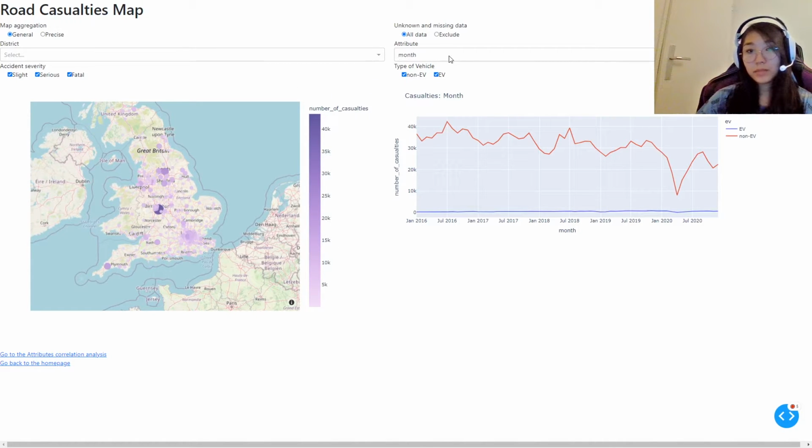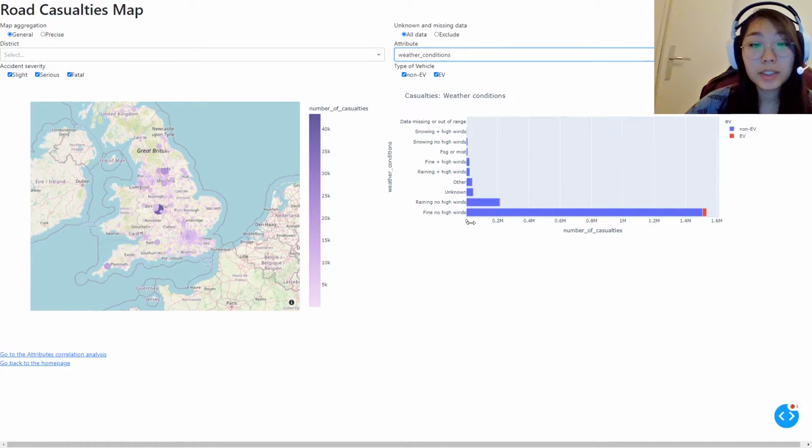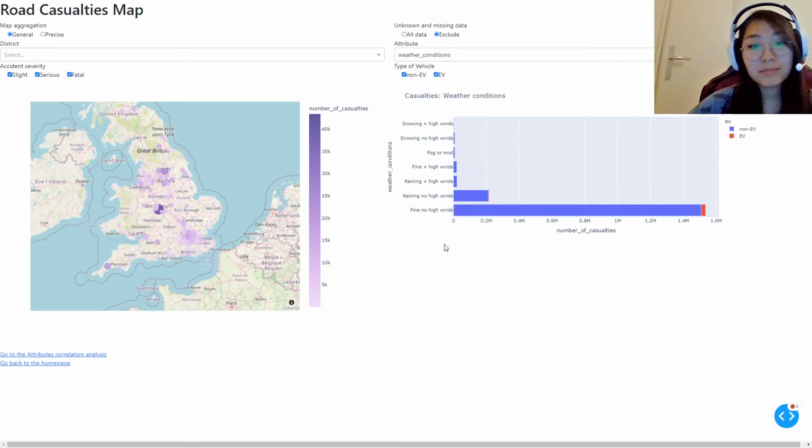You can also check, for example, weather conditions. And here you have that actually most accidents happened when the weather was fine with no winds. And here you can also remove this data missing, other and unknown by clicking on exclude data so that the most important data is there.